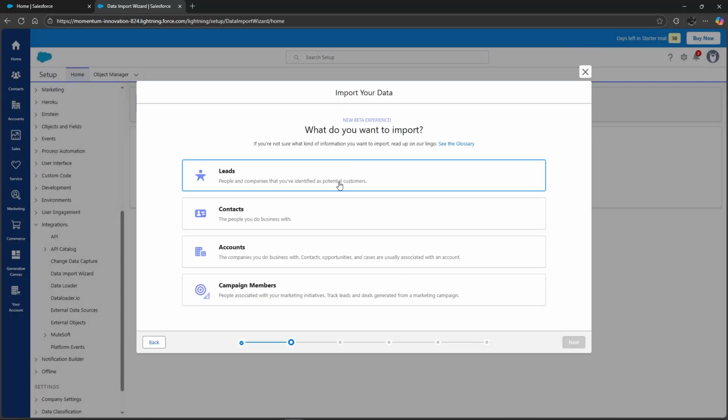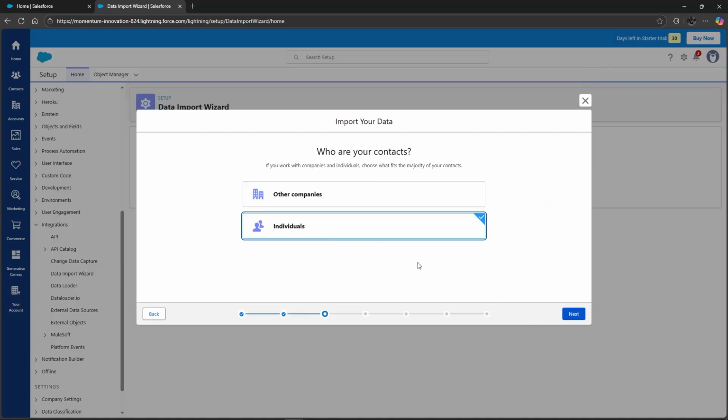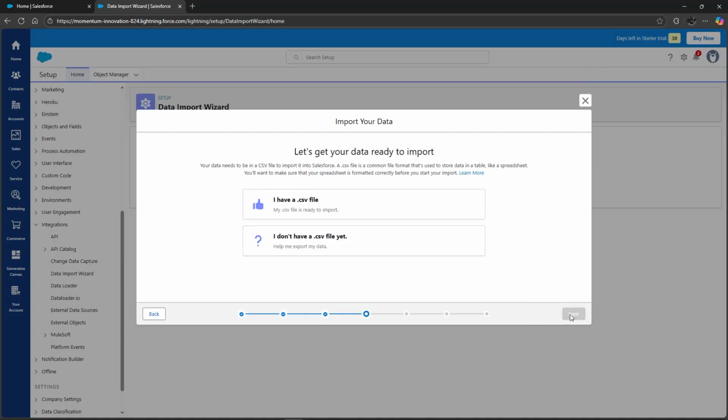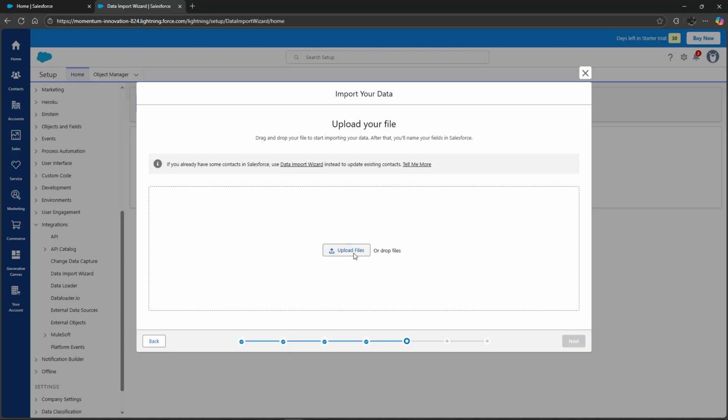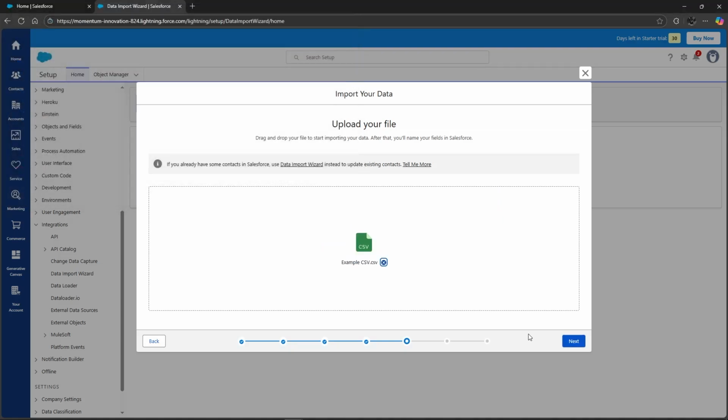Now you will choose what you want to import. So I'll be importing contacts. Click on Next and choose individuals and click on Next. And here I have a CSV file for the data. Click on I have a CSV file and click on Next. Now just click on Upload Files or drop your files. So I have my file right here and click on Next.